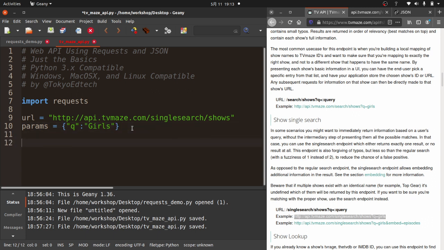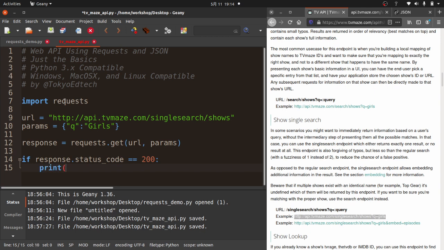So what I want to do is get a response using the requests module. So I'm going to use requests.get, and it's URL, params. Now this response is not text, it is a response object. Again, I explained that in my requests demo, check that out if you haven't. And what I'm going to do is say if response.status_code equals 200. 200 means that everything went through perfectly, there are no problems. I'm going to print the response.text.